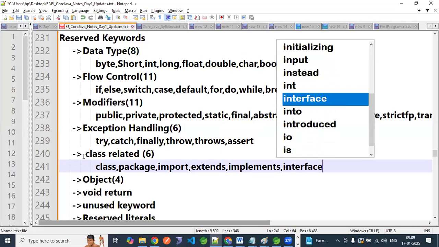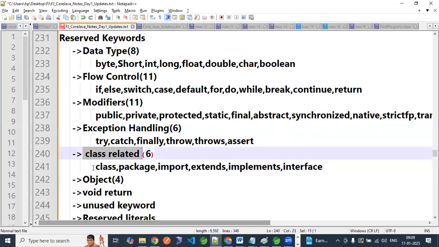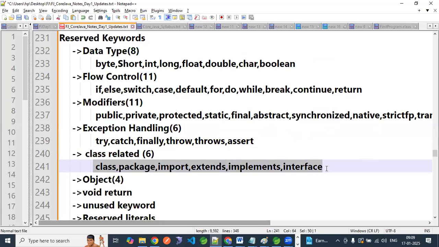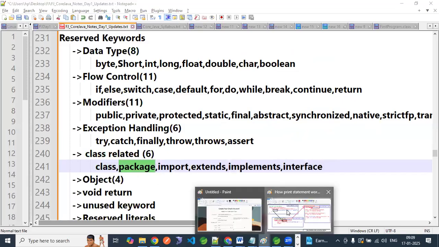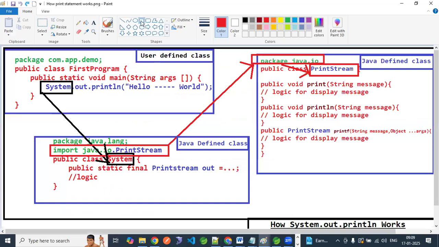Why class related, guys? To write a class, you need all these things. To write your hello world program, you require a class. To write your hello world program, you require a package, right? In this diagram, what you have seen, you are trying to import PrintStream. You are trying to import PrintStream where? In the System class. So what do you use? Import.